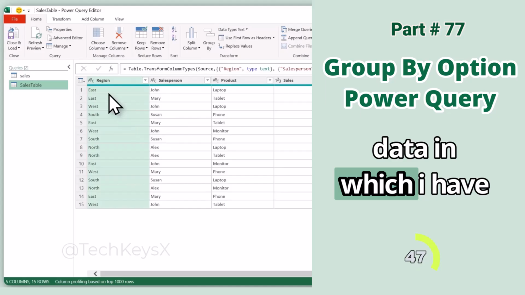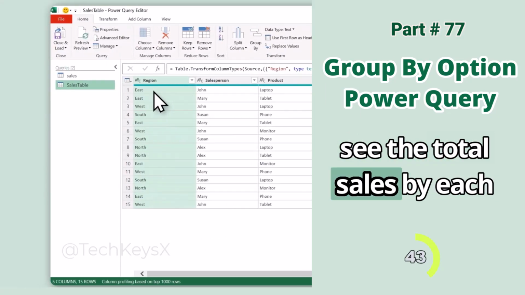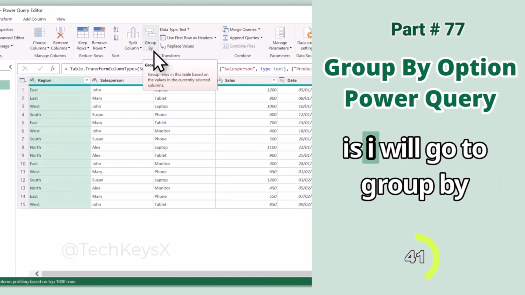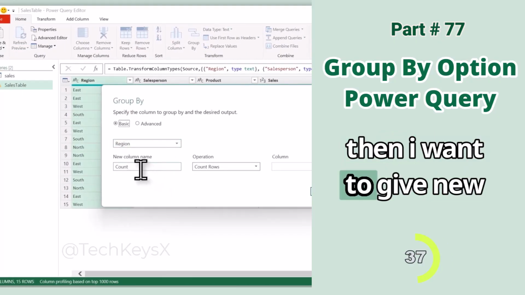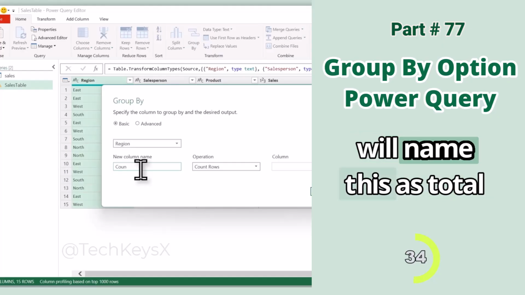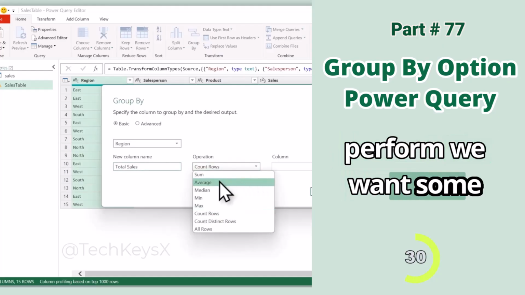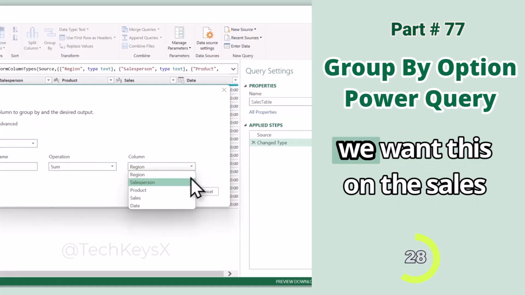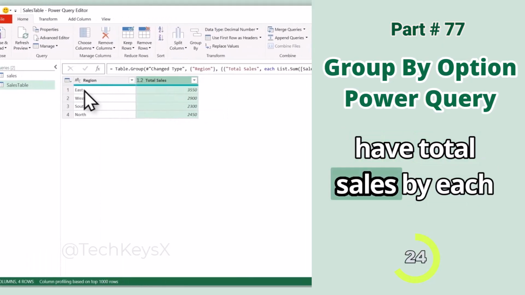I have this data in which I have different regions and their sales, but I want to see the total sales by each region. So I will go to the group by option and click on it. I want to group by region and then give a new column name. We will name this total sales. What operation do we want to perform? We want sum, on the sales column, and then select OK. And here you go. Now you have total sales by each region.